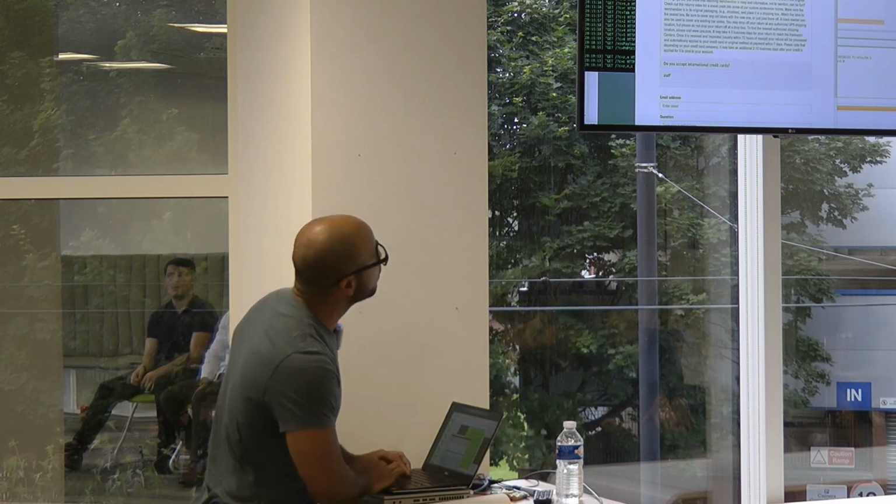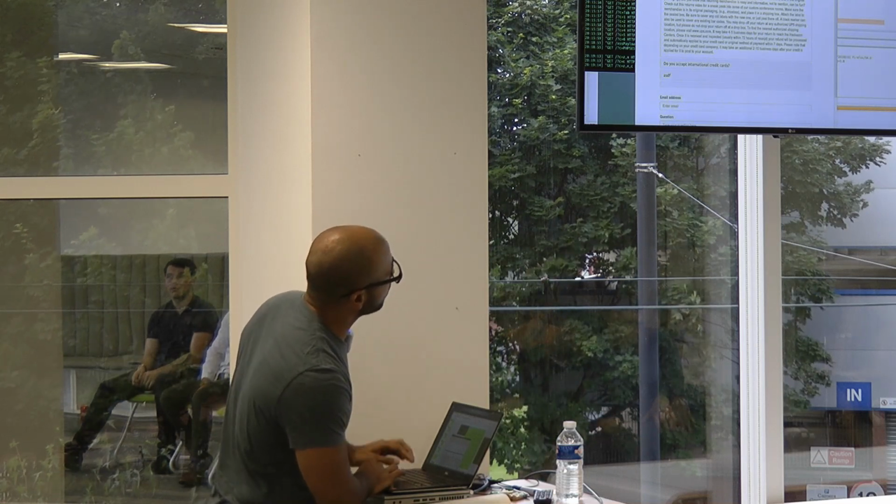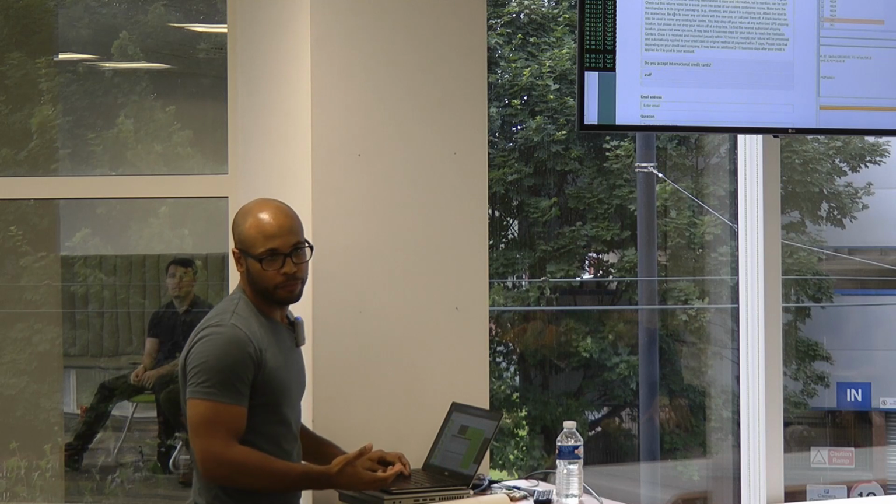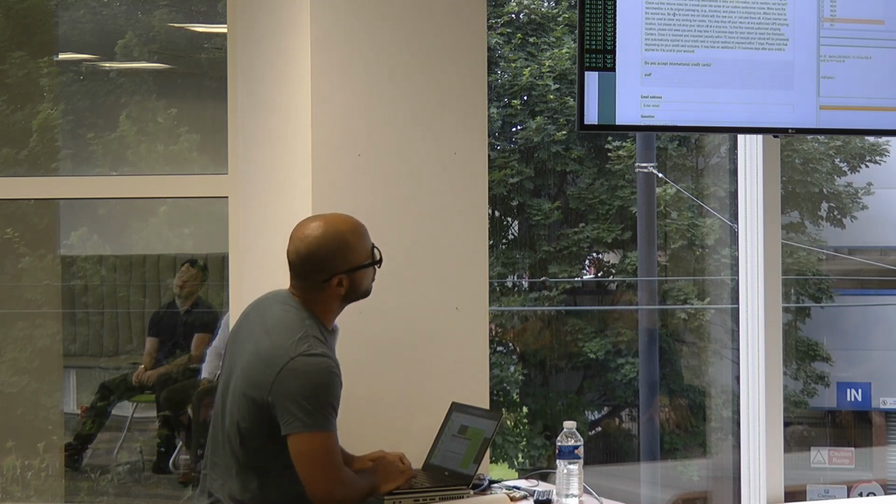So we won't look at any more client-side attacks, but you can see how this can be a big deal, right? The usernames, passwords, credit card details, etc.